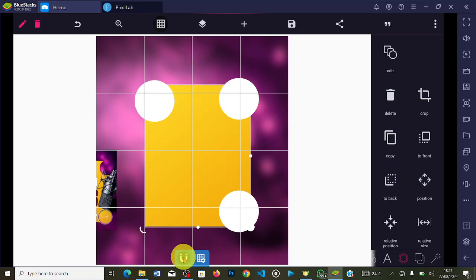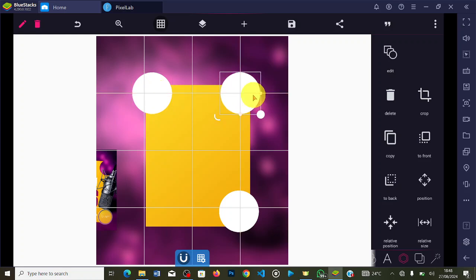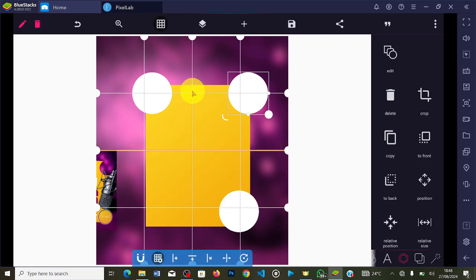Let's use the magnet. This magnet actually will help us to position this properly. Nice. It helps you to position it properly, but I don't really like the way it is here. So let me shift this line.